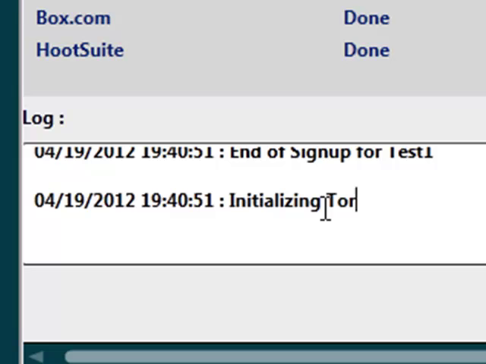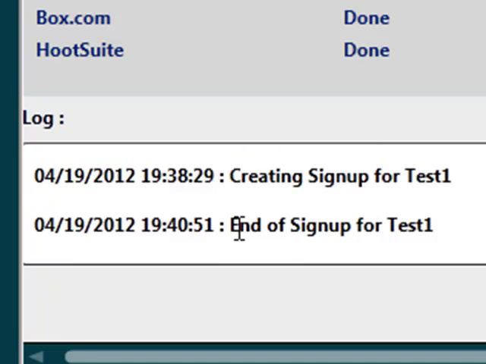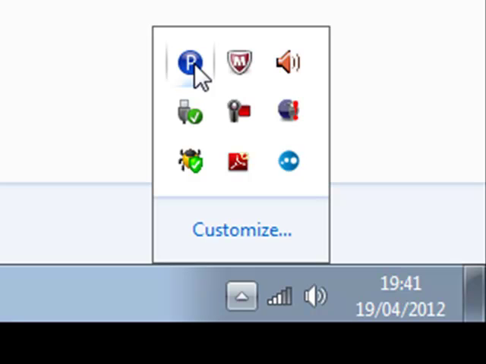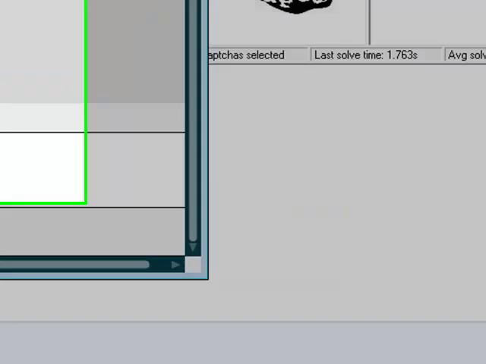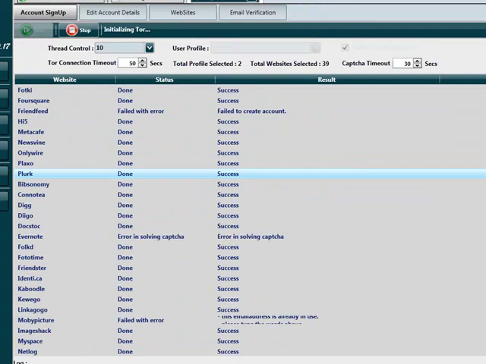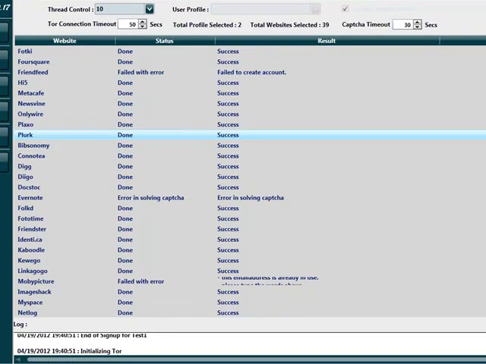Okay, so there you go. We're initializing Tor again. As you can see here, it says end of sign up for test 1, and now it's saying we're initializing Tor again because we closed out Tor. We're initializing Tor before we can start working with sign up test 2. So we're waiting for Tor again.